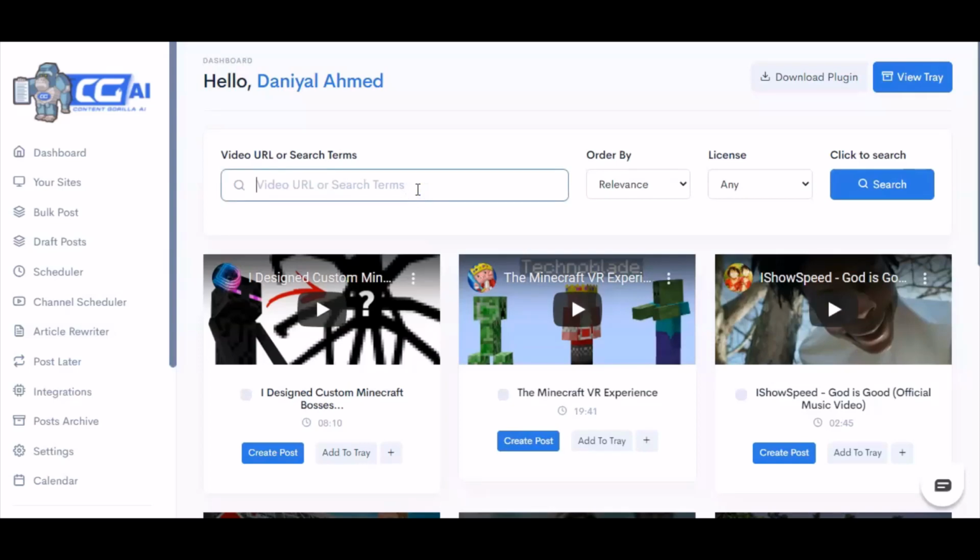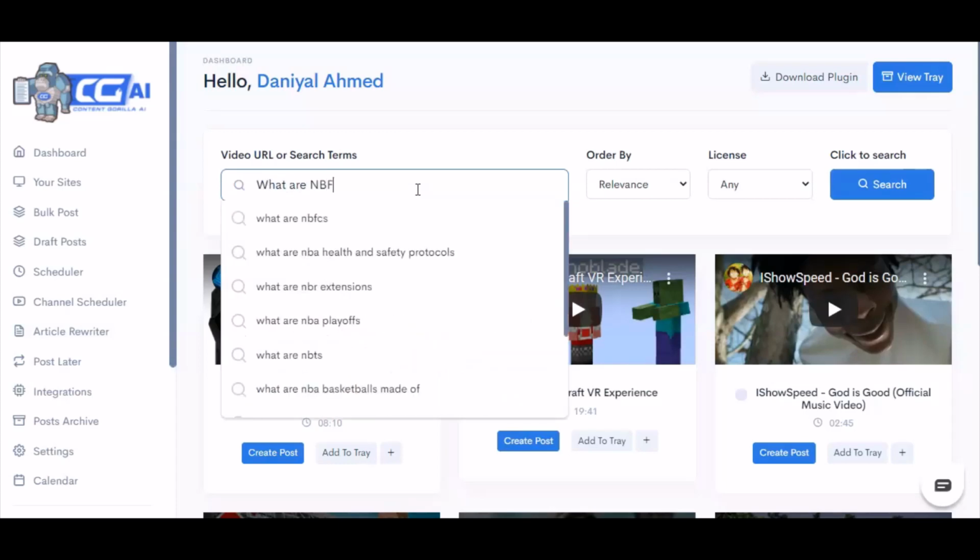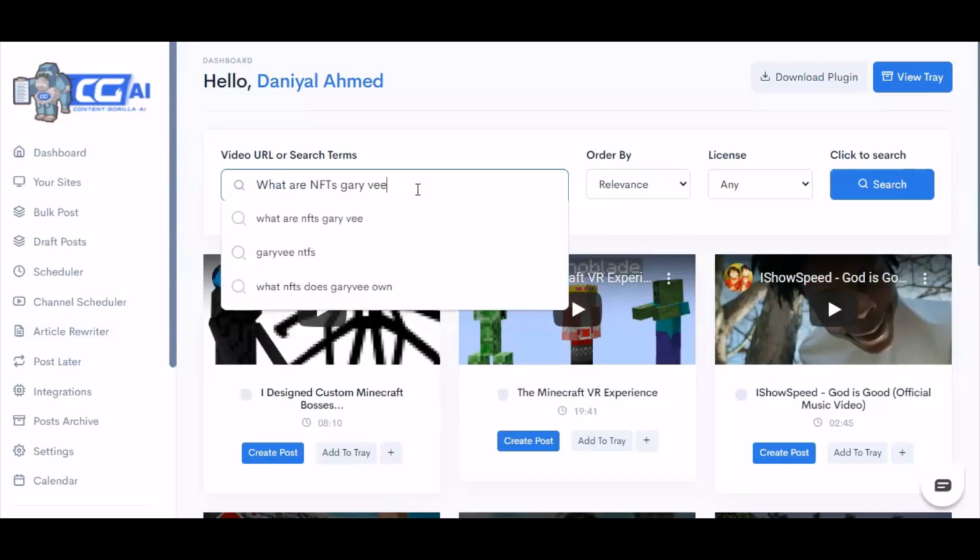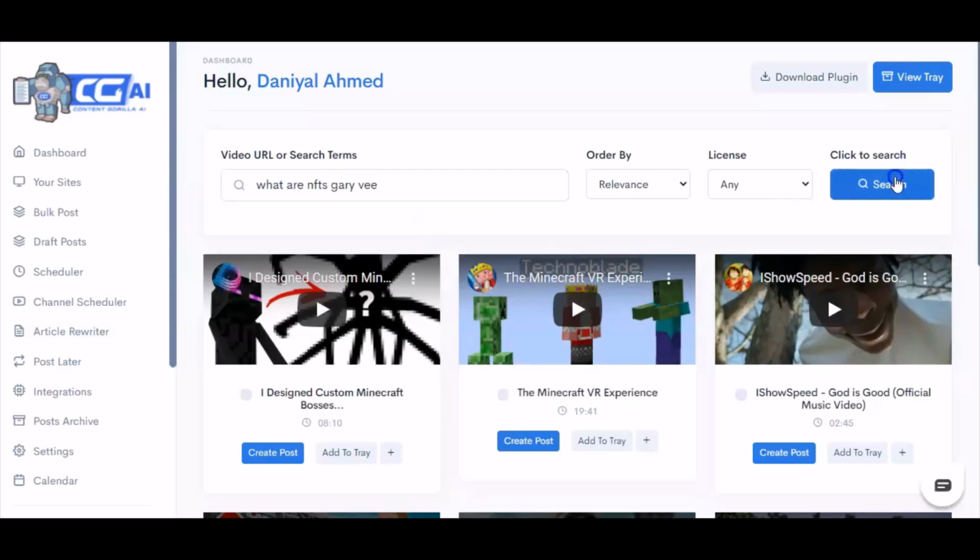See, inside the Content Gorilla dashboard, you can come and search for literally any niche, any keyword, and it's going to fetch results from YouTube and give you related content. Now, let's say I want to write something about NFTs, and let's say I want it to be a Gary V video, right? Let's just go ahead and search that.